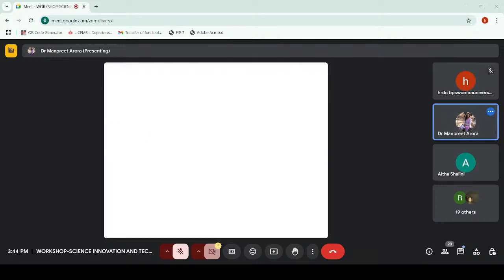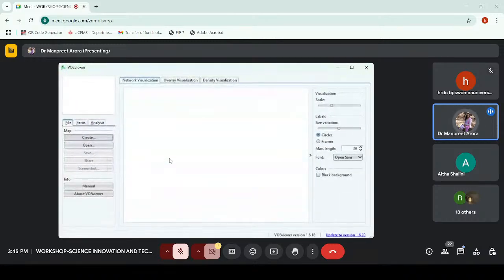Now I will go to my VOSviewer file. So this is the VOSviewer window. Now you can see the VOSviewer window, right? I'll go to create. I'll go to create a map based on bibliographic data. I'll go to next. I will read the data from bibliographic files, that is from Web of Science and Scopus.